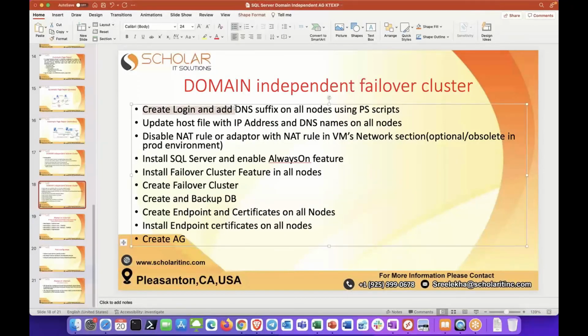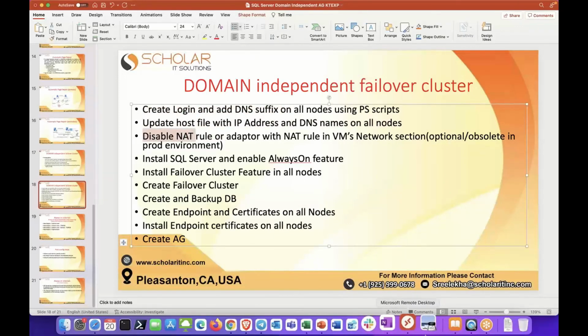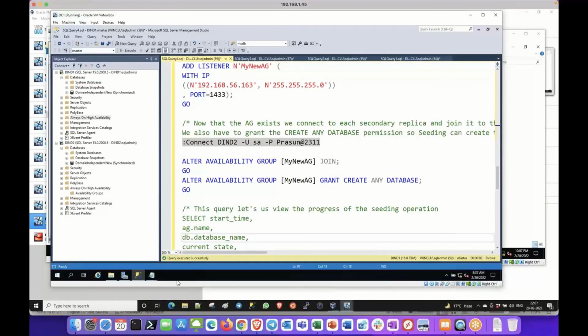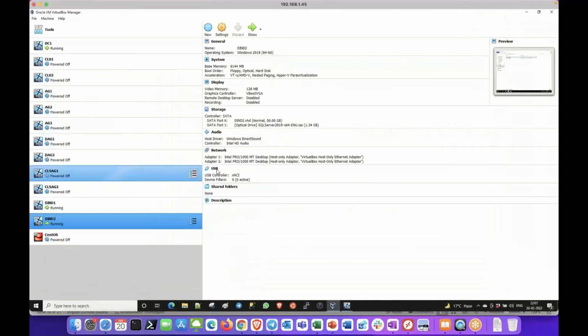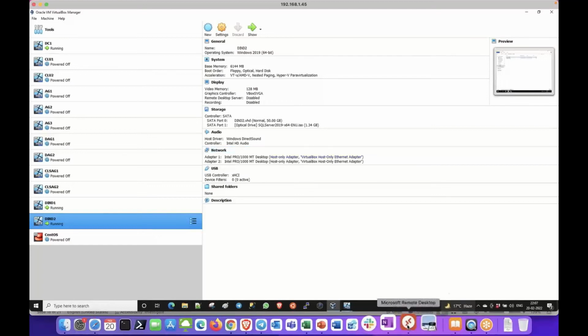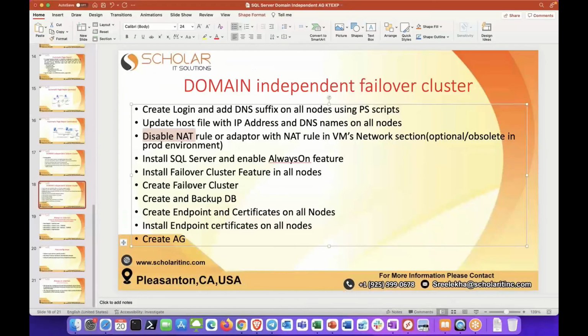So we created the login, we already did that. We added the DNS suffix, we updated our host file, and we disabled, this is the thing I told you about, the host only adapter. So I made it simple for you guys to understand from the PPT itself. Disable net rule or anything, just use the host only adapter, install SQL Server, enable the Always On feature, install failover cluster, create the failover cluster, create and back up your database, create the endpoint certificate on all nodes, install the endpoint certificate on all nodes, and create your availability group.